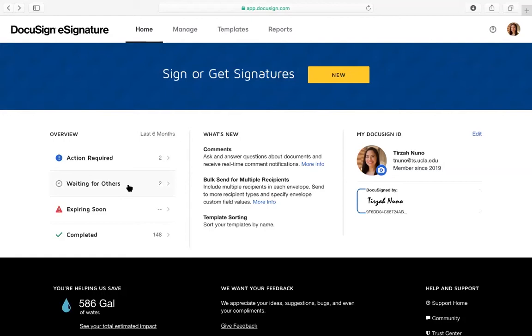Waiting for others is basically just that. You're waiting for someone to sign it. If it's a document you've sent to multiple parties, it could be like 1 out of the 3 or 2 out of the 3. If you've sent it just to one person, it's just waiting for that one person's signature.